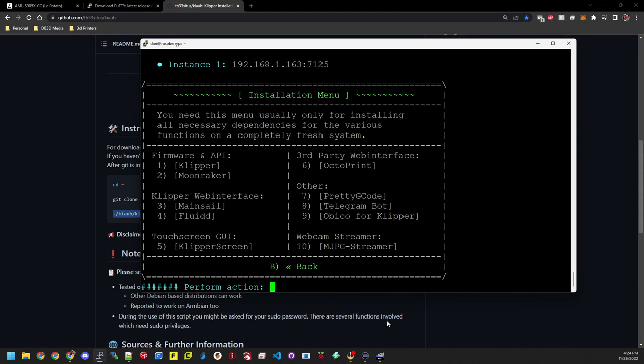You have two options from Klipper. You've got Mainsail and Fluid. I personally like Mainsail, so that's what I install on all my devices. You can choose whichever one you would like at this point. And if you're not sure, you can install one, try it. And if you don't like it, you can install the other one.